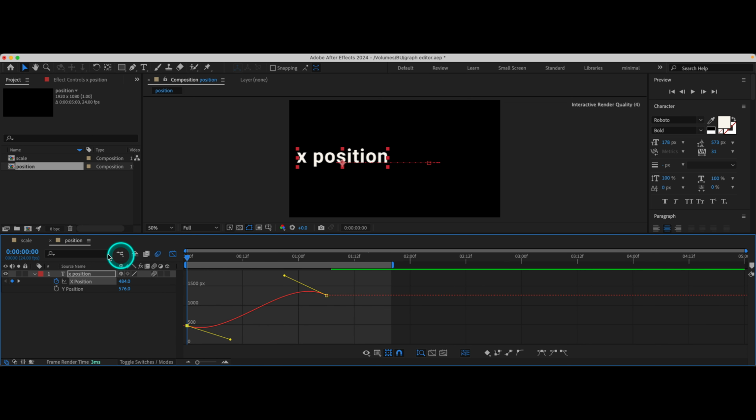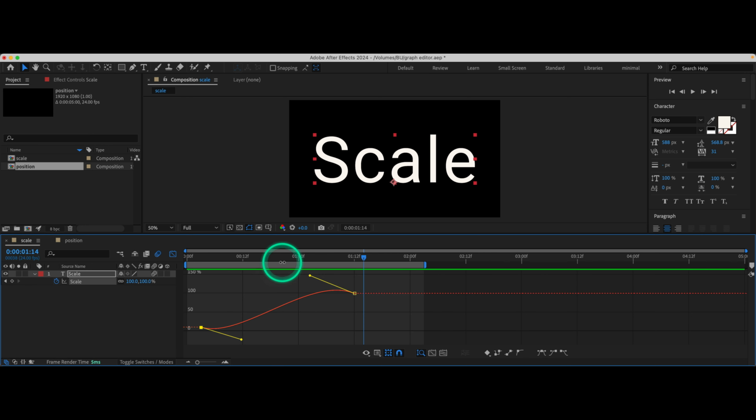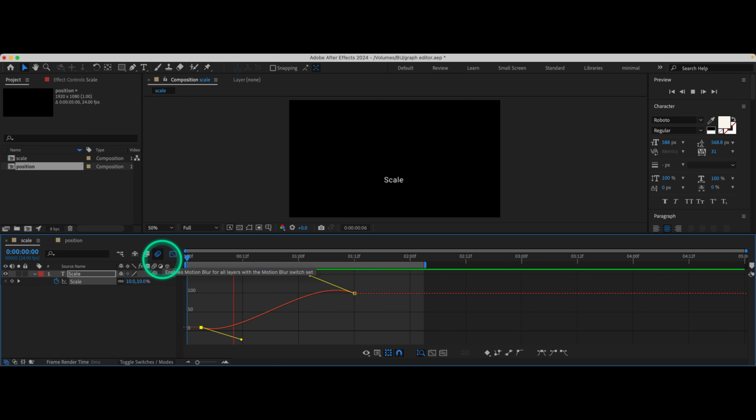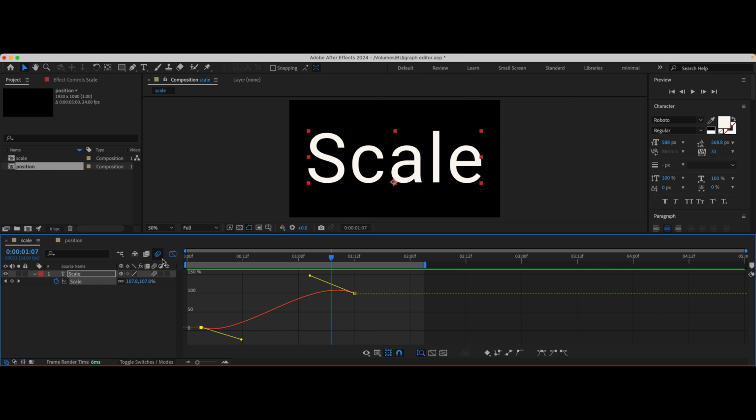So it's the same kind of thing. The only difference for this one is we needed to separate X and Y because we just wanted to do X. And for scale, we didn't need to do that. So that is two of the animation principles from Disney's 12 Principles of Animation, and this is how you do it with the graph editor.